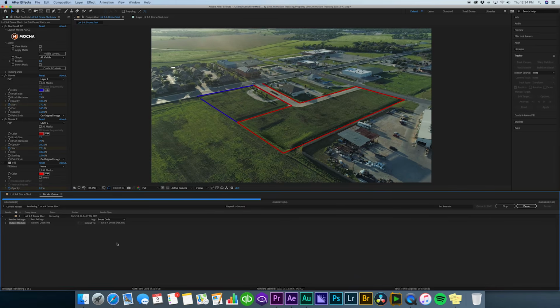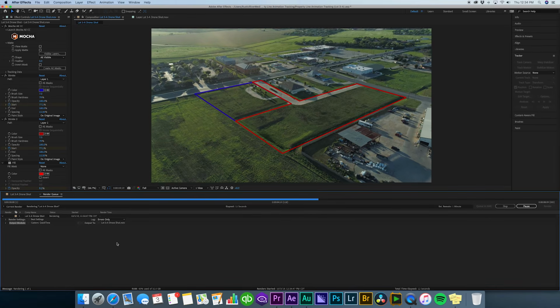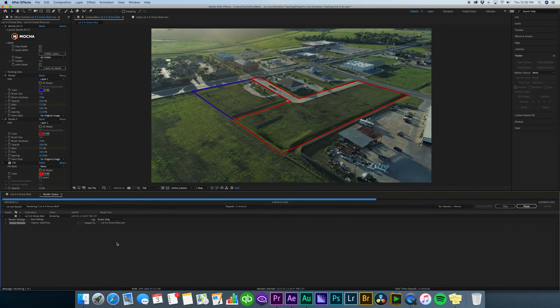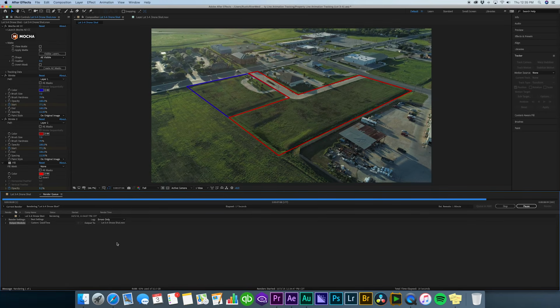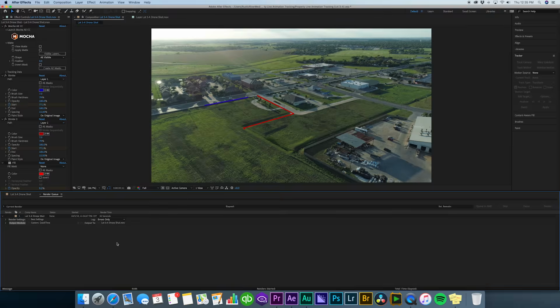Mocha is a very powerful program. It tracks a lot better than After Effects most of the time because it was designed from the ground up to be a tracking based software, whereas After Effects does a lot of things really well. It's not exactly a tracking only program the way Mocha is. So if you want to use Mocha for things like rotoscoping or tracking data for things like this, this is how you do it.